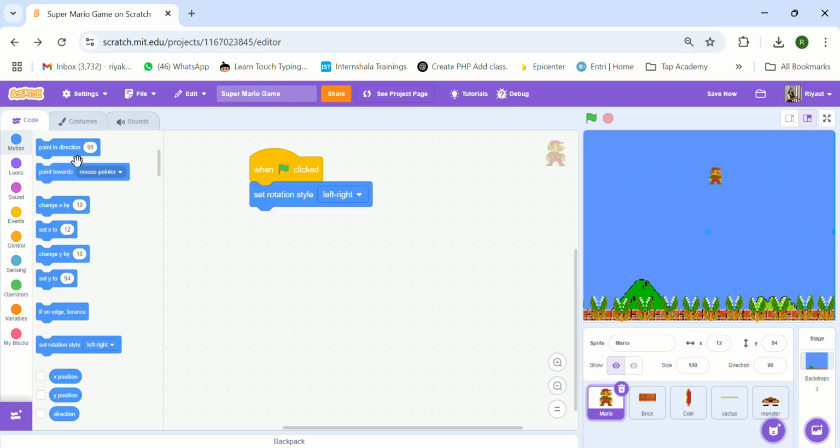Next I need him to point in the direction of right only. When I'm clicking on the green flag, he needs to point in the direction of right. So I'm putting point in direction 90 degrees. So he will always point towards the right.